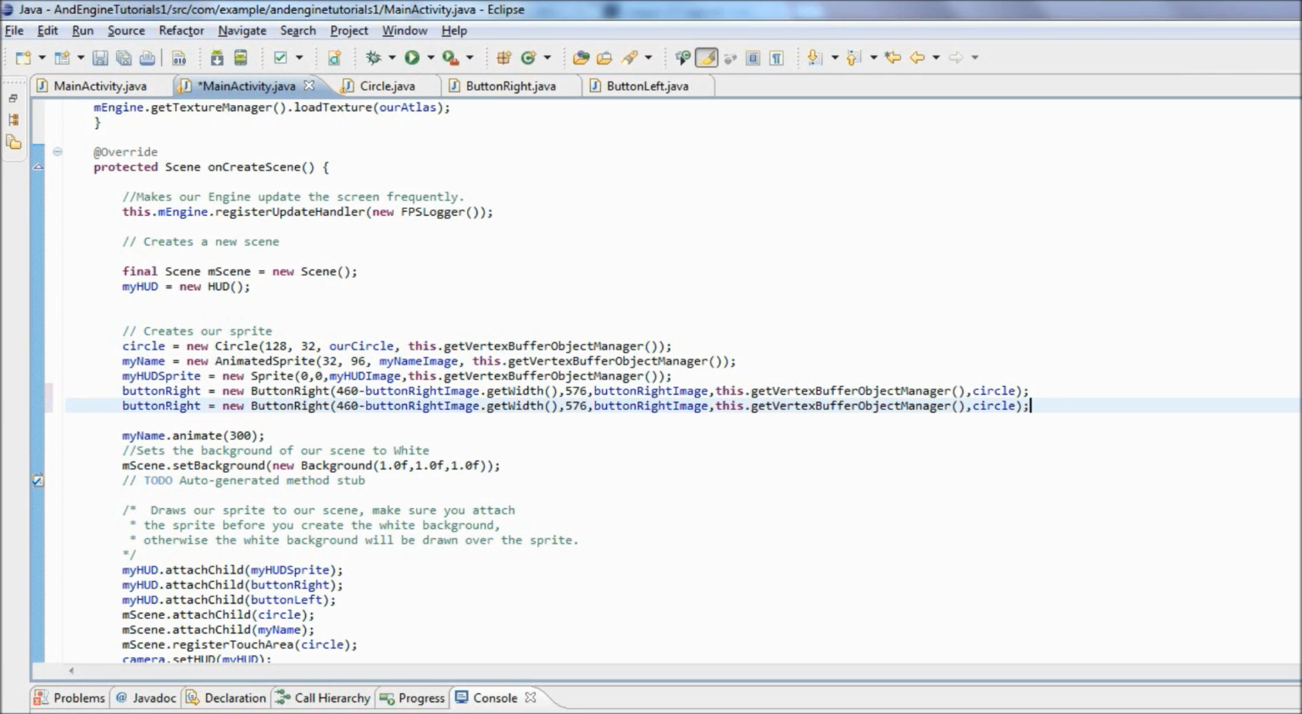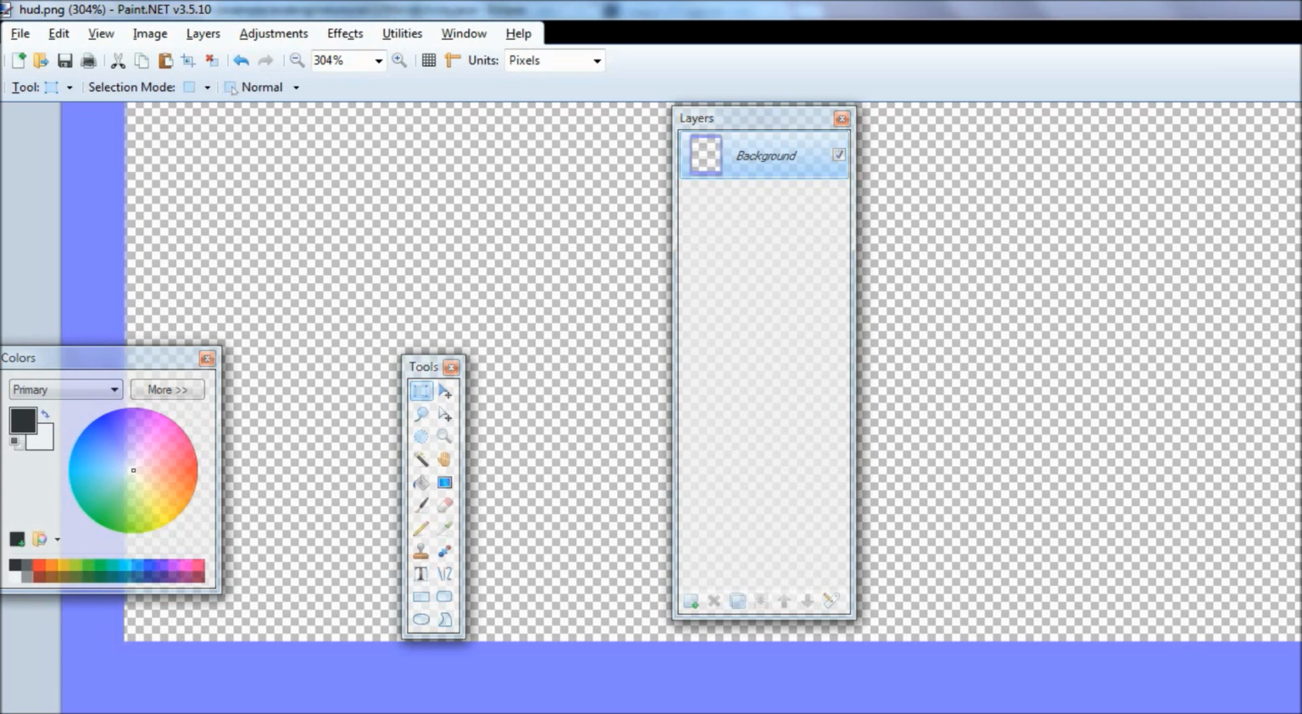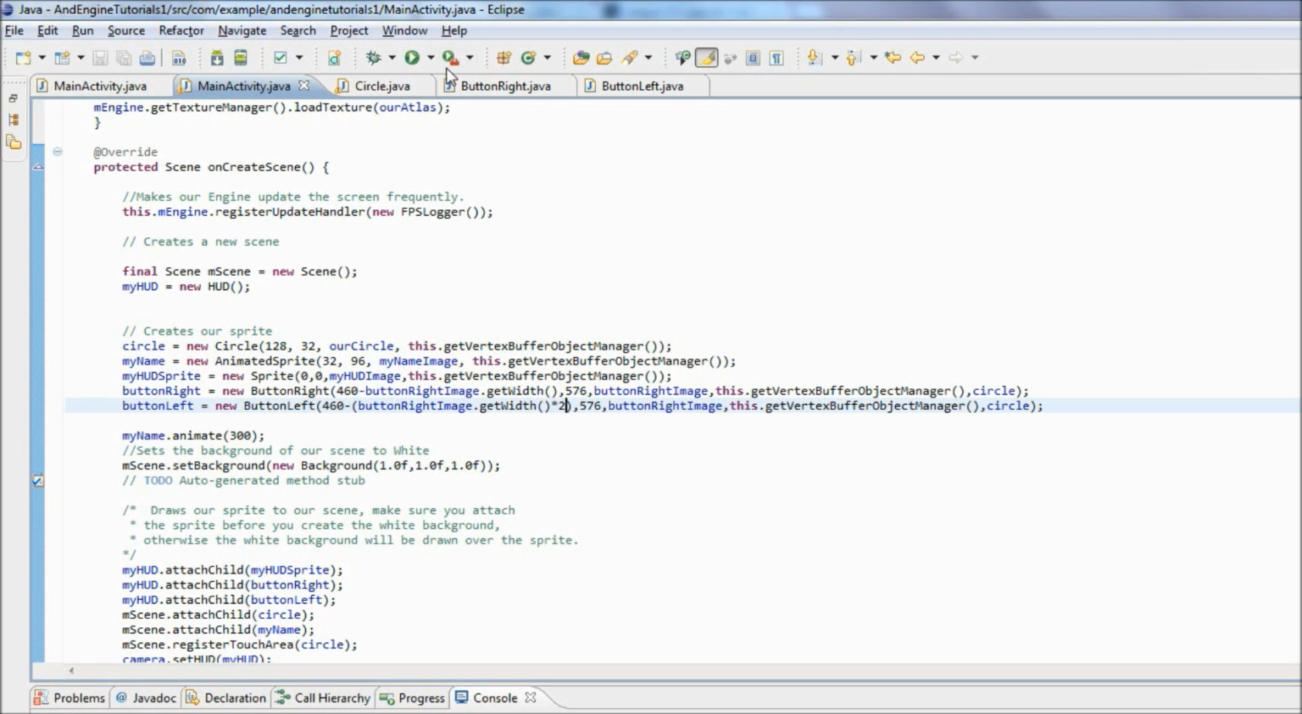Now we're going to create our button left, new button left, minus button right image, since they're both the same size, it doesn't really matter, times 2. That will make it jump first here and then jump over here, right beside our button right.